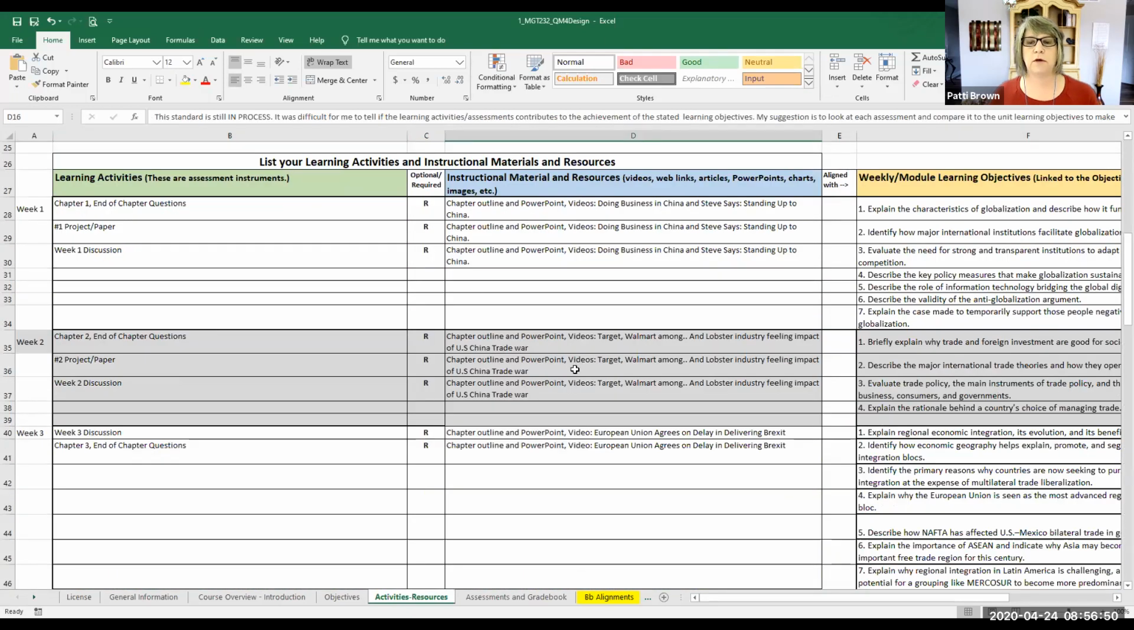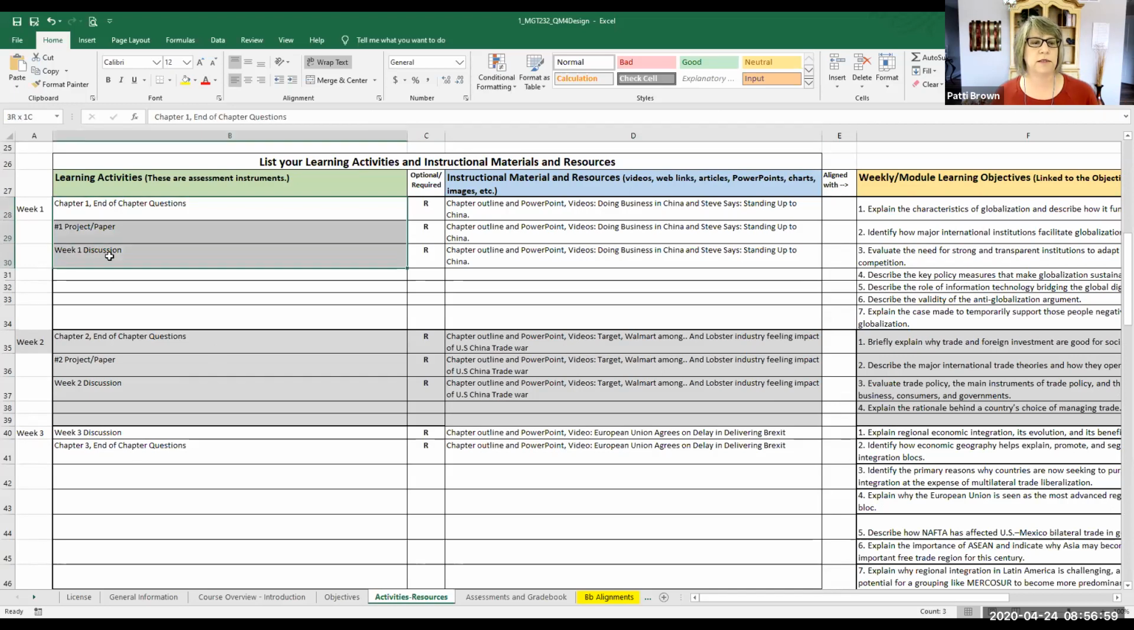But here's where the rubber meets the road. This is where I'm going to work with the faculty, and as they're designing the course and as we're looking at it, we're going to put our learning activities and our assessments here. We're going to look at what sort of material aligns back to that. And then, as important, we're going to talk about how are these assessments measuring the learning objectives. So it's a very good visual for the faculty to see the whole process.